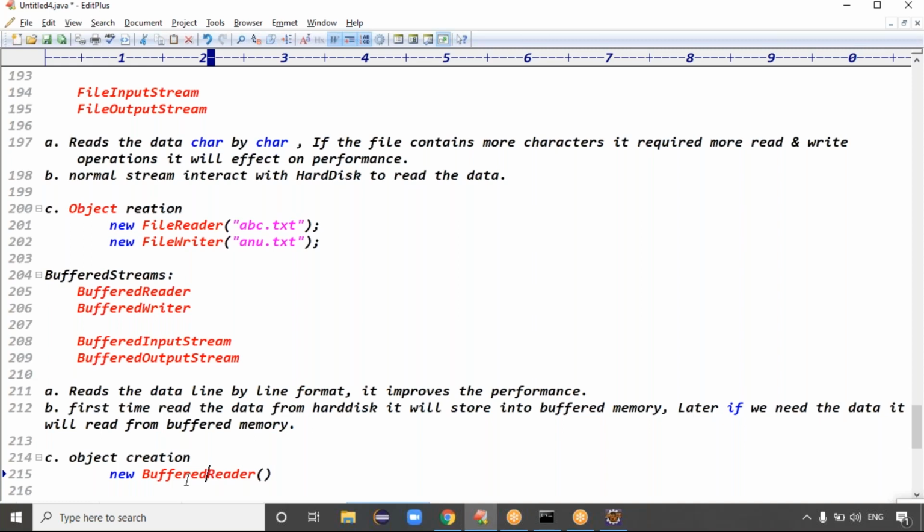When you create the buffered stream object, first of all we have to read the data from the hard disk, right? To interact with the hard disk, which streams are required? Normal streams are required, right? Yes. Guys, to interact with the hard disk, a normal stream is required. That's why, for the BufferedReader, I'm passing a new FileReader object. So new FileReader of the abc.txt file, right?